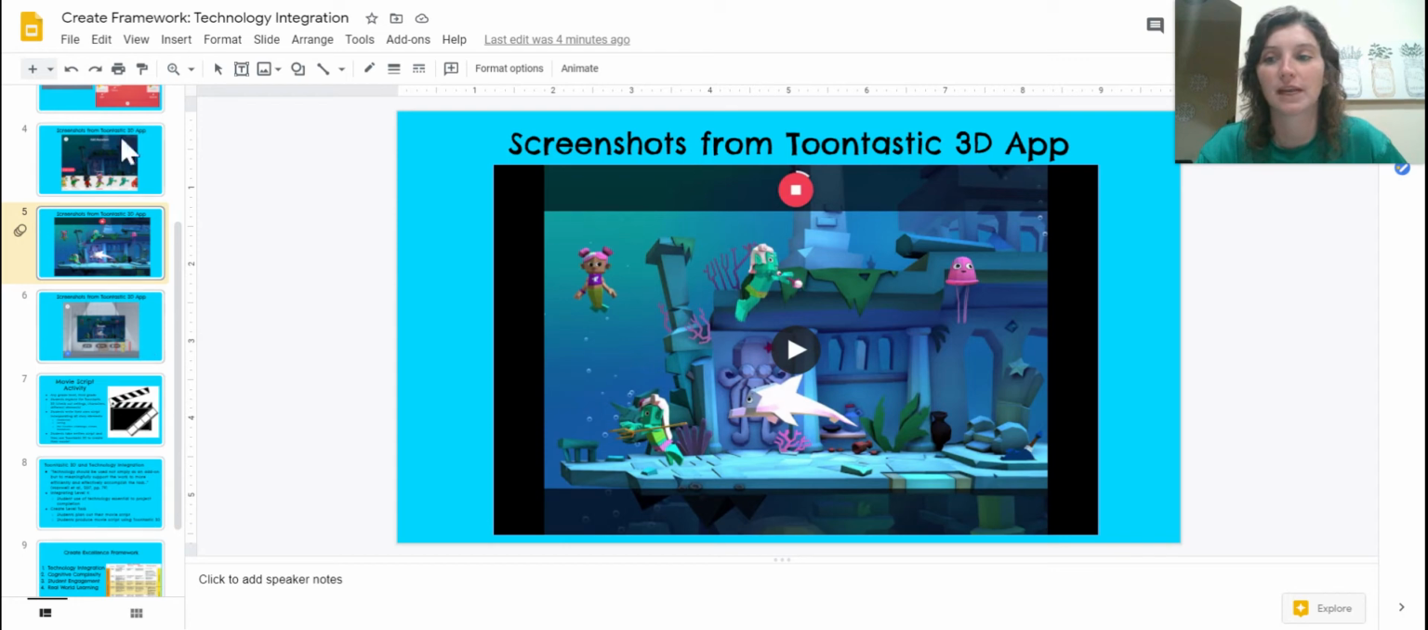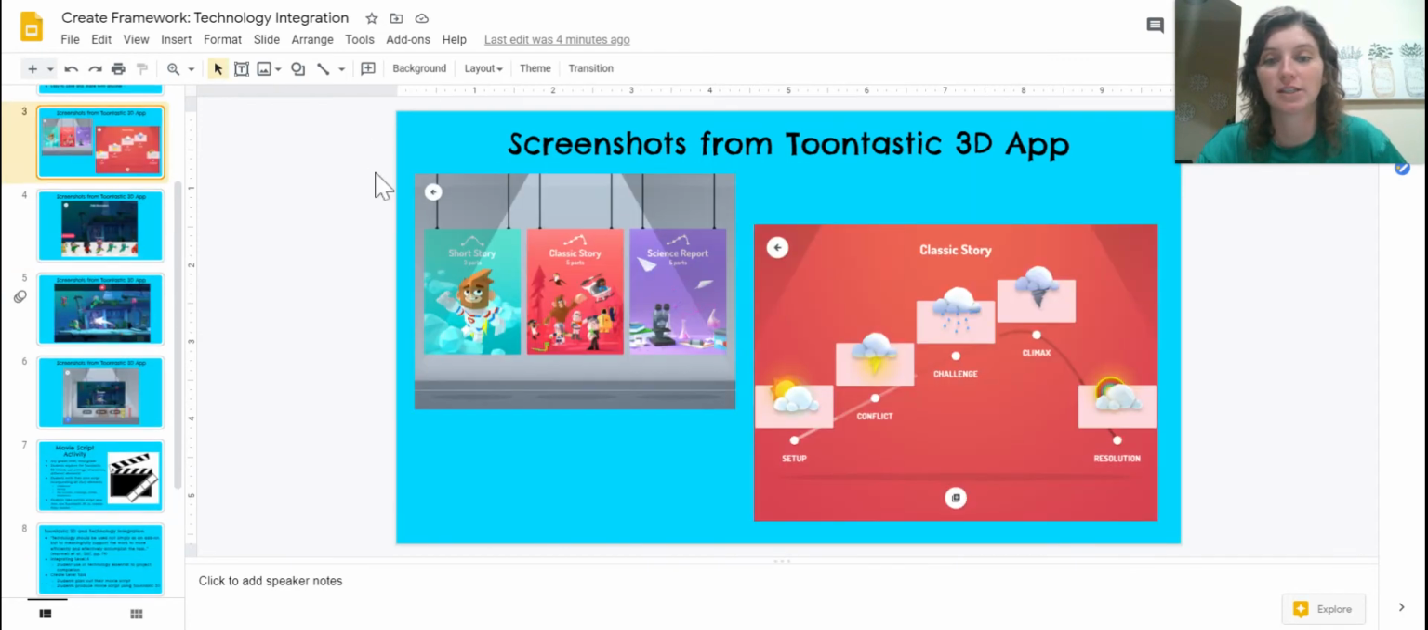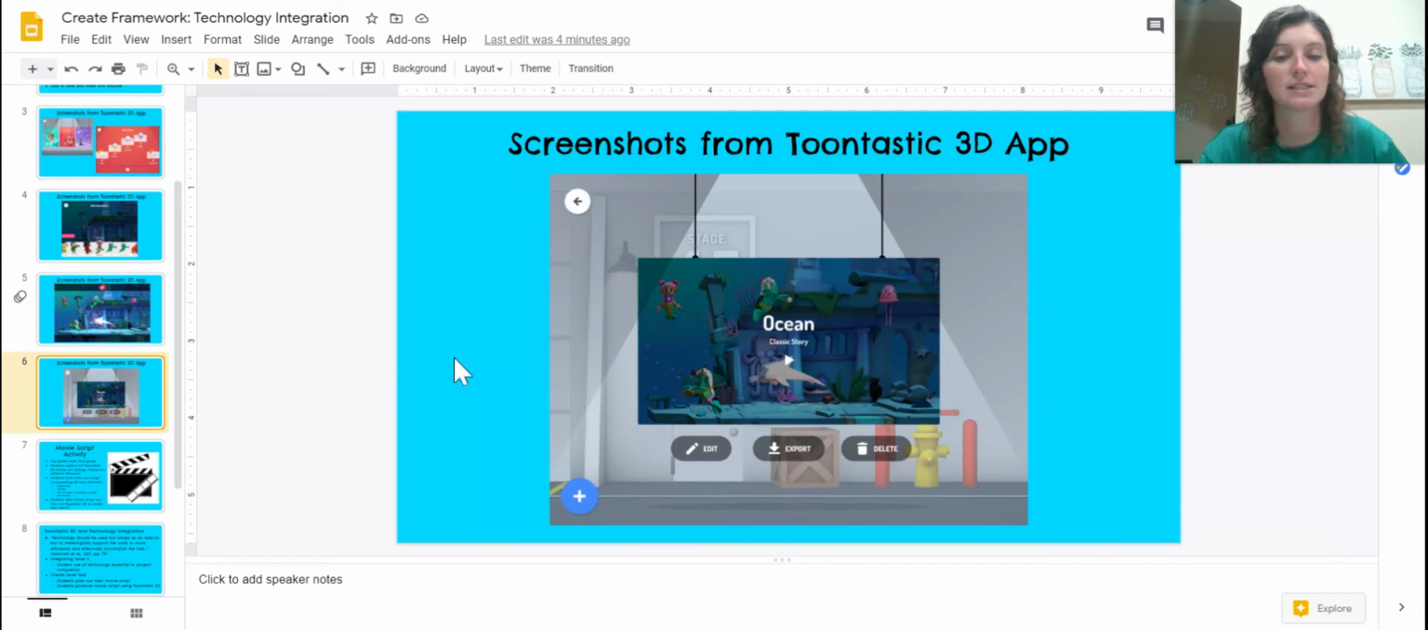After you go through and create your scene for each of the steps, then you have the chance to save it. You can give it a title, and you can also put who the director is. I titled mine Ocean, and the director is me, and then you can go back and watch it, and it's really cool. It plays it like a real movie. On this page, you can edit it, you can export it, which is where you can save or share, or you can delete it, and this plus sign would be if you wanted to create a new one.